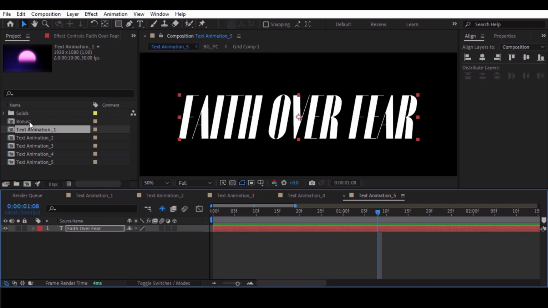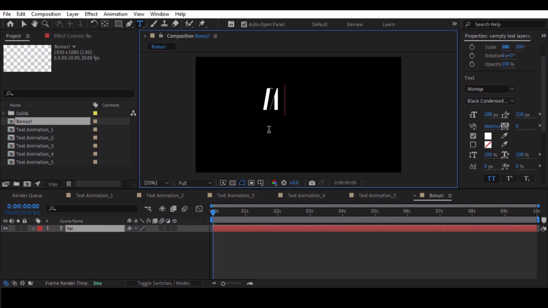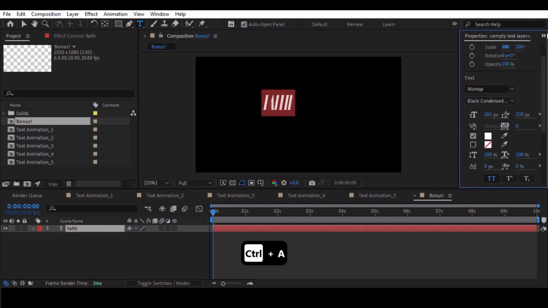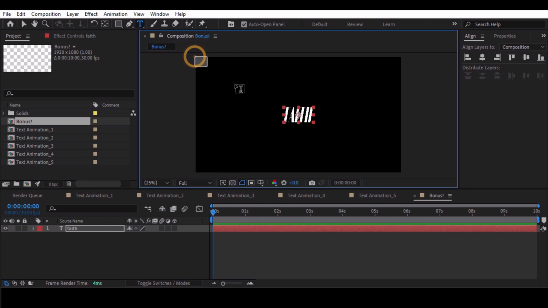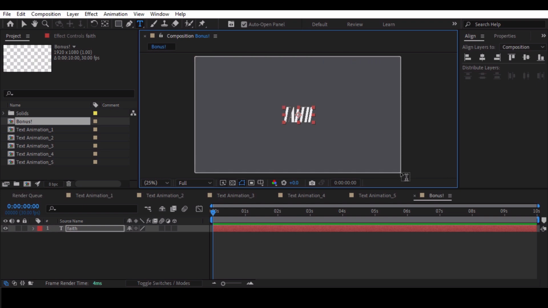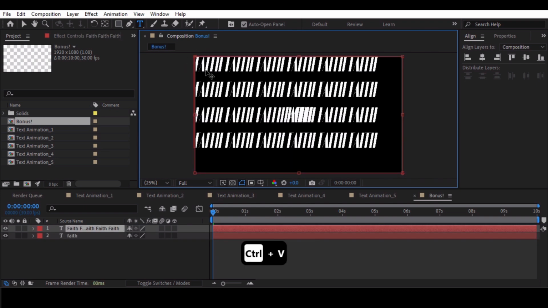So we are done with our 5 animations. Now let's move on to the bonus section. Okay, so first of all, I'm going to create a text here. So let's go with something like faith, and I'm going to align it to the center. Okay, then I'm going to make sure that this is selected, and then you draw a box like this, which is a text box. Okay, and then I'm going to type in faith.